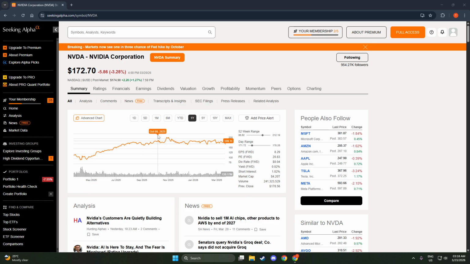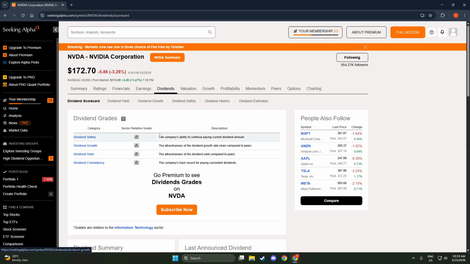Depending on the layout, you'll see a Dividends widget and a link or tab labeled Dividend Scorecard. You can review the highlights right in the section, and if you want a fuller breakdown, open the Dividend Scorecard for more detail. Here's how to read what you see.